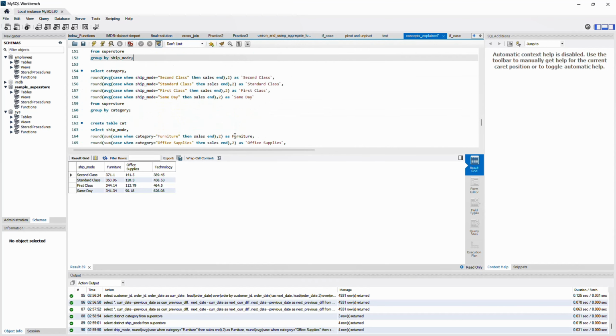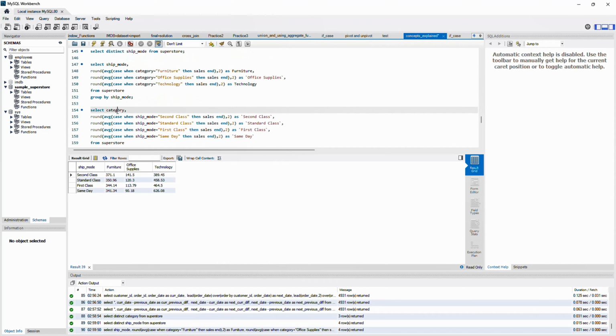Similarly, if I want to transpose it, I can take the category first. But if I'm taking the category here, then I have to take the ship mode here. But if I'm taking ship mode here, then category here. So that's the difference. Whatever aliases you want to provide, you can provide. Now, if I execute this, it would be the transpose of that one, but the values will be the same.